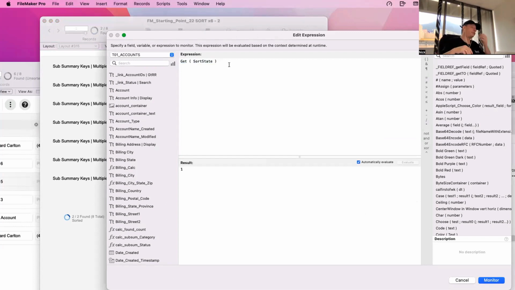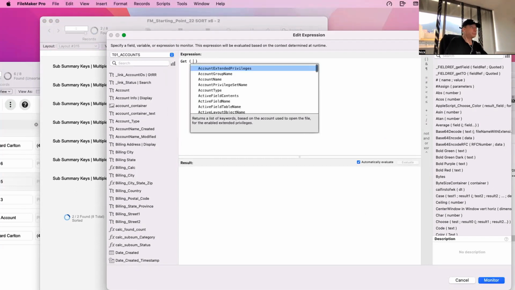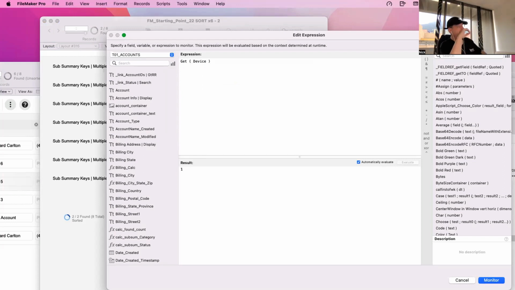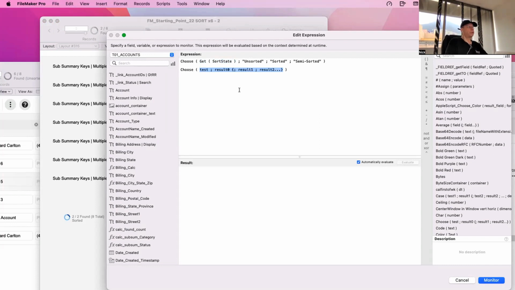You have a lot of functions in FileMaker that return 0, 1, 2. A lot, like Get Device. Get Device returns 0, 1, etc. So the Get sorted state will return 0, 1, 2. The Choose function takes a test, which can be whatever you want, that returns 0, 1, and 2.